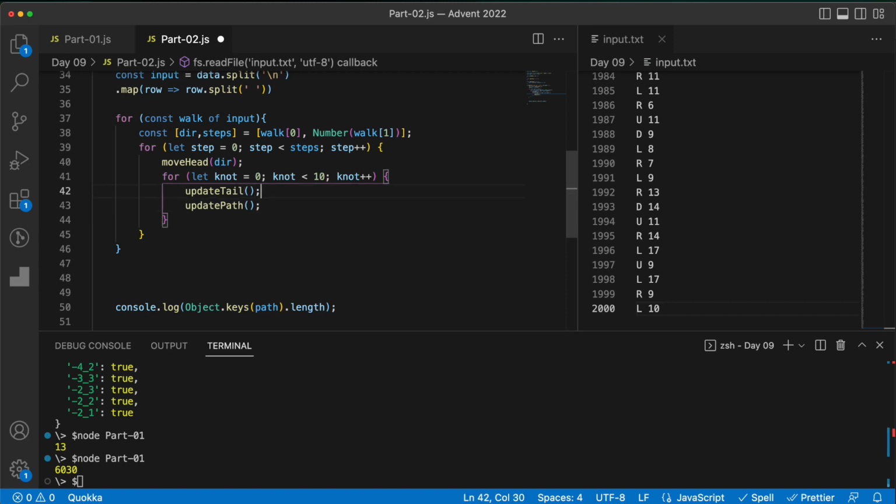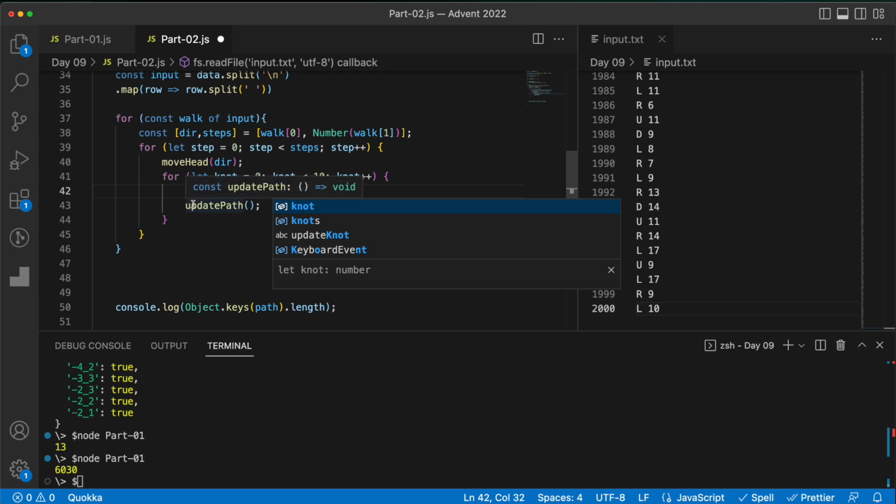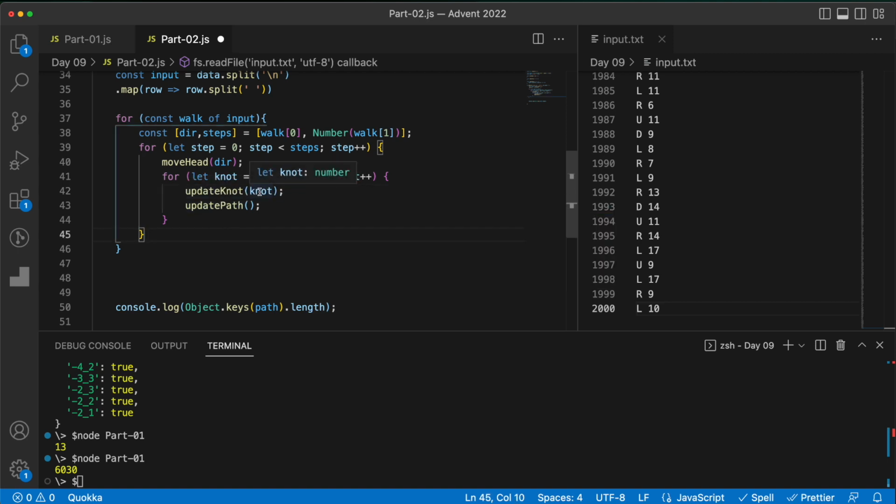For the sake of naming, I will change this to update knot, and I'm giving it the knot index to know which one I'm updating, and to have the reference to the head of that knot. So if I say update knot number 3, then in the update I will get 2 as the head and then do the same updating. Okay, so this should be the way it goes here.